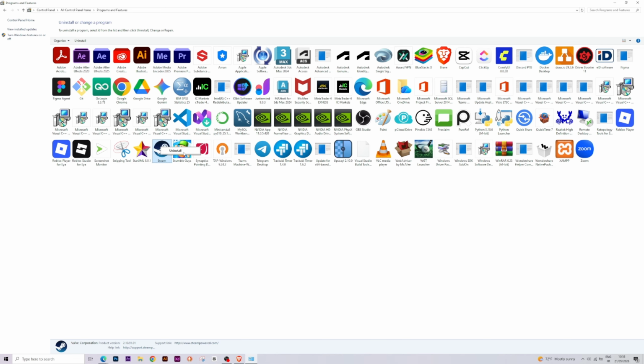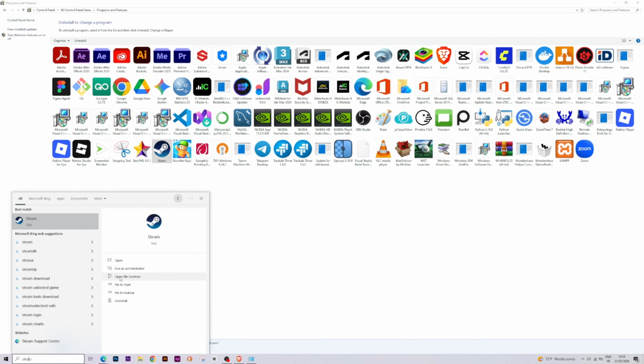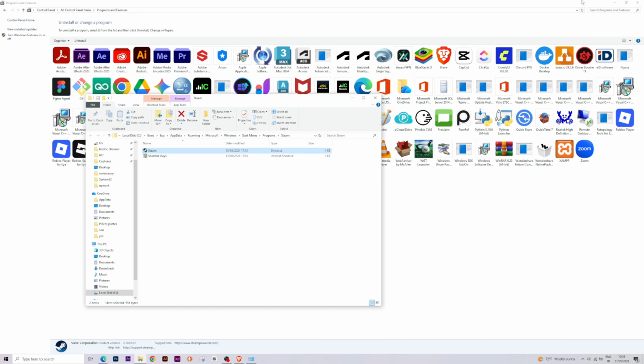Select Yes, and this is the default location from where it's going to get uninstalled. Click on Uninstall and now Steam won't be available. If you just go to Search and type Steam, select Open File Location and click on Programs, and you can basically just delete it.